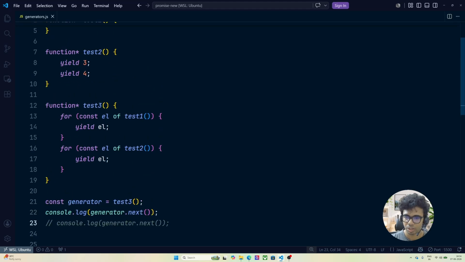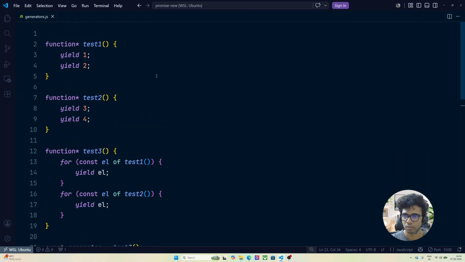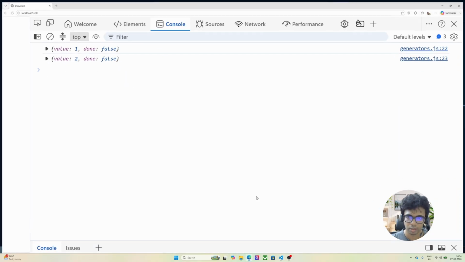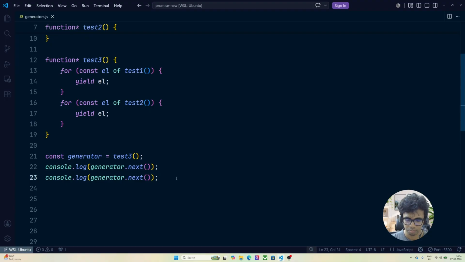Now let's see the behavior. So when we call generator.next now, you can see that we get value 1 and done false. So value 1 is from this. Okay, and now when we call it again, you get value 2 and done false. Okay, now let's repeat this 2 more times.